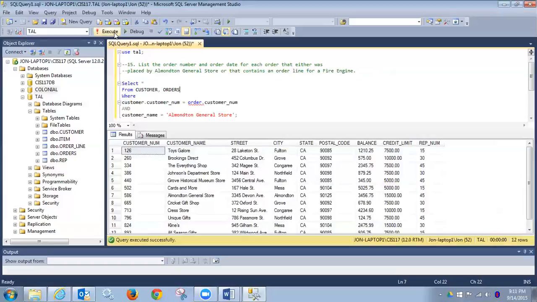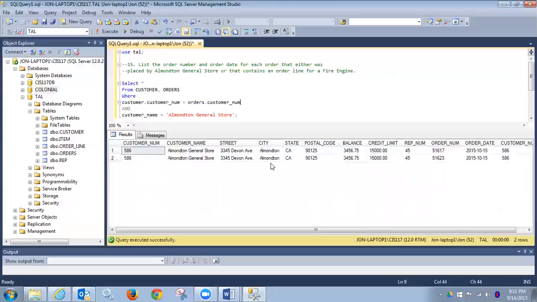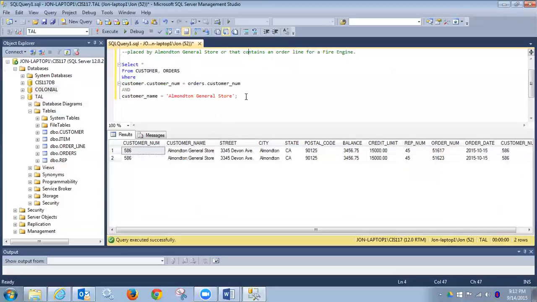All right, let's see what that gets us so far. So let's run that. Now that gets us the first piece, placed by Almonton General Store, but we also need to find that in combination with an order line containing a fire engine. And that actually is a totally separate query.